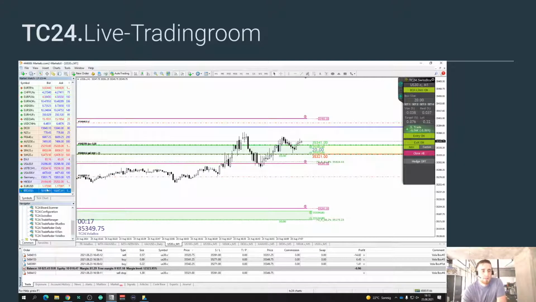So Bitcoin over the 50K mark now. Remember that supporting zone is at the 51, just over the 51K. So I guess just like the Dow Jones here, Bitcoin is currently at that support resistance zone.